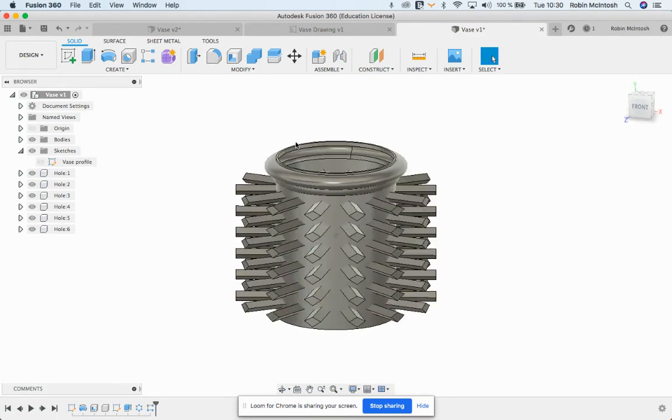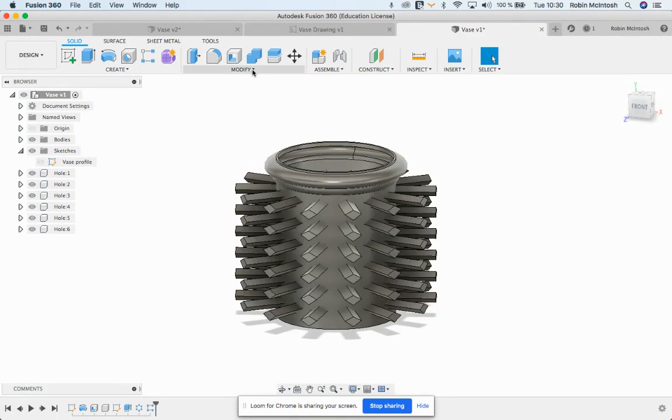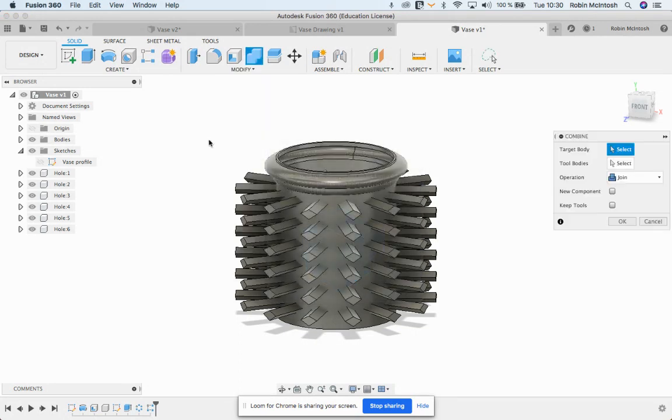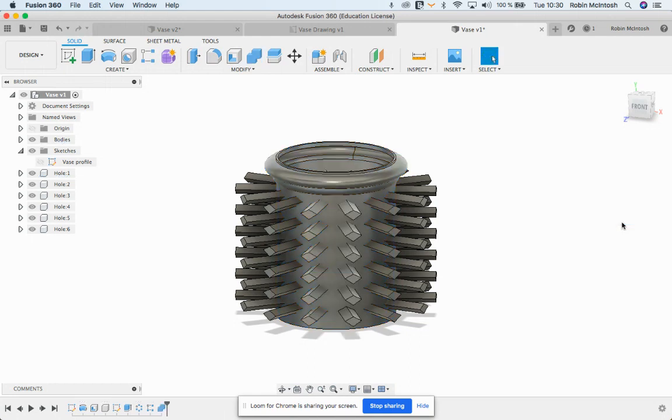What we're going to do now is use the combine function. So go up here to modify, go to combine, and select the target body. That's always going to be the vase. The tool body, we're going to select that to be hole 1. Okay, so we just click on that there. And we're going to use it to cut, but we're going to keep the tools and then hit OK. And what's happened is it's only selected that first hole.